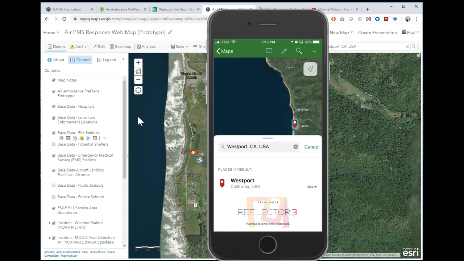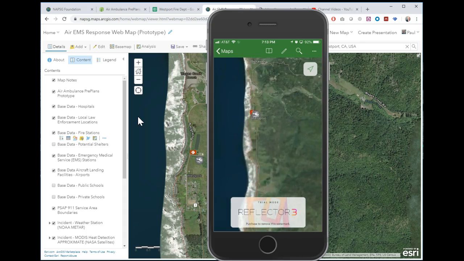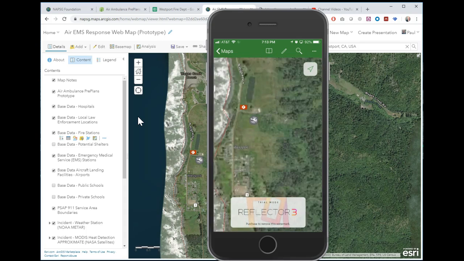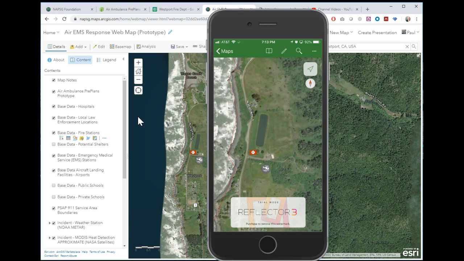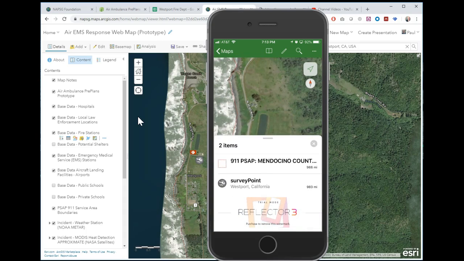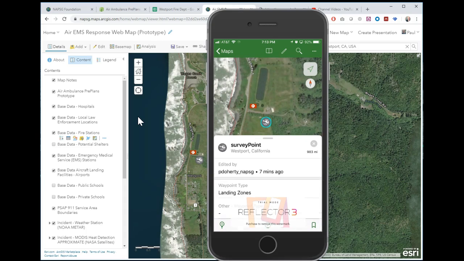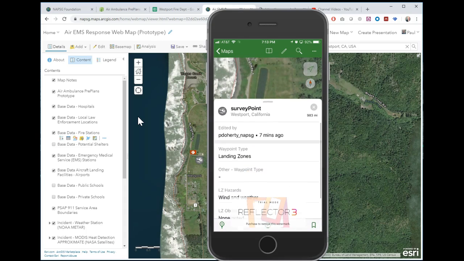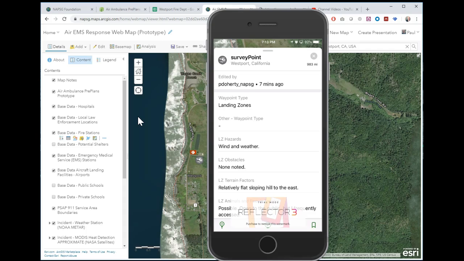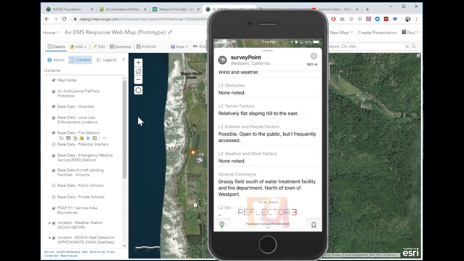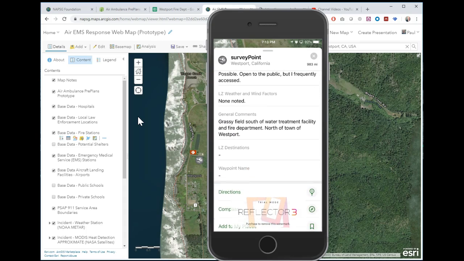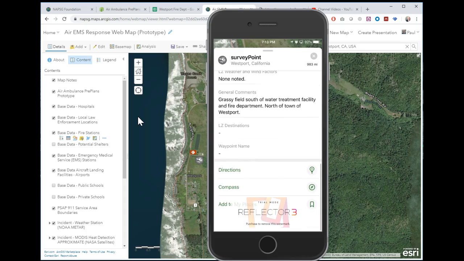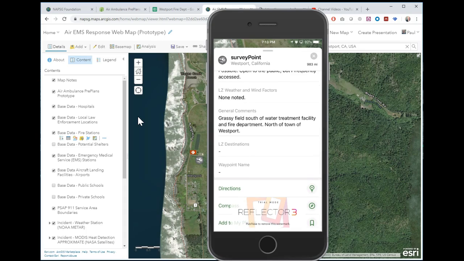We can go to this town. I can zoom in, and I can see here there's a fire department nearby, and also the point that I just added in Survey 123. And all that information that was entered, such as terrain factors and general comments, are all in there. And if I want, I can even save this as one of my favorite places.